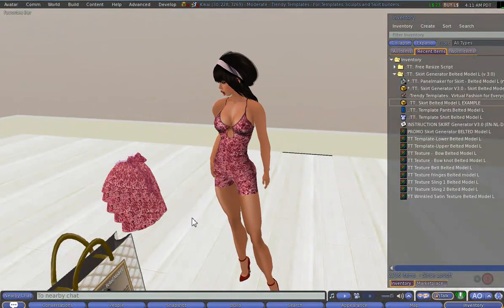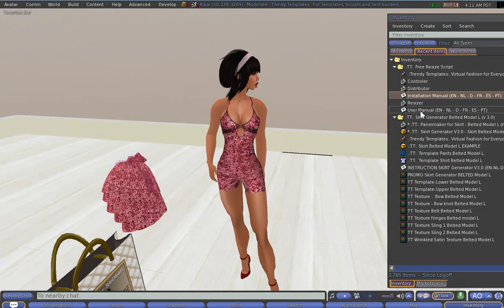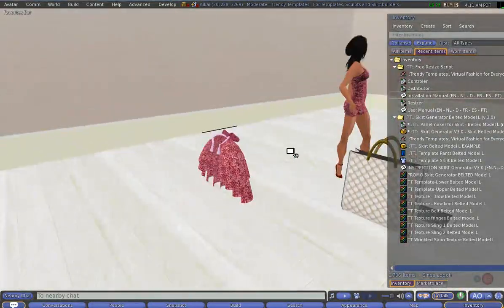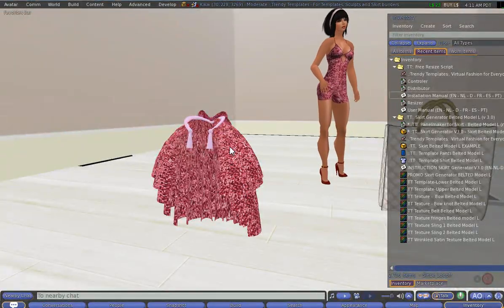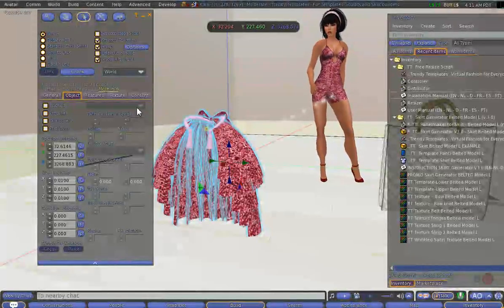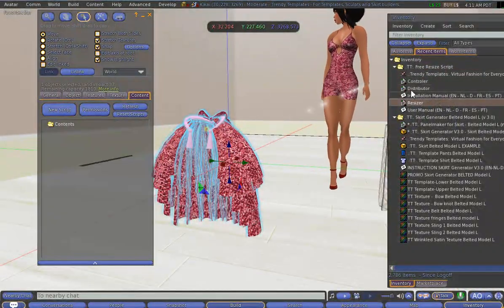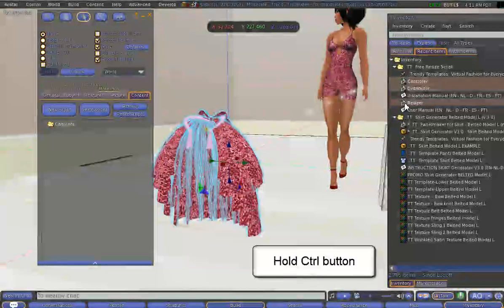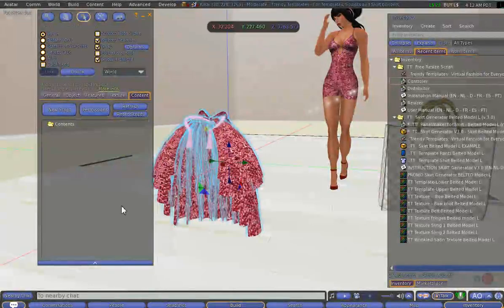I have already unpacked the Resizer script. It has an installation manual in 6 languages and a user manual for your customers, but I'm just going to show it to you without opening the user manual. I'm going into the edit window, right click and open the edit window, and in the content tab of the skirt I will drag in all 3 scripts like this. I select them holding my control button and I drag in all 3 scripts.